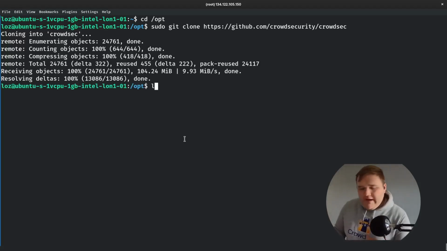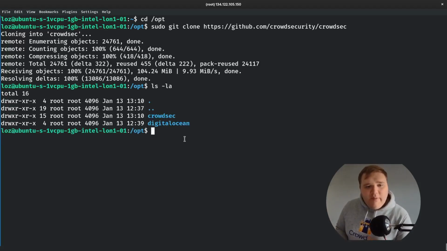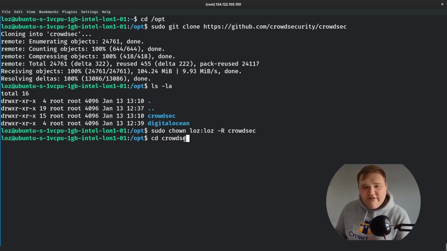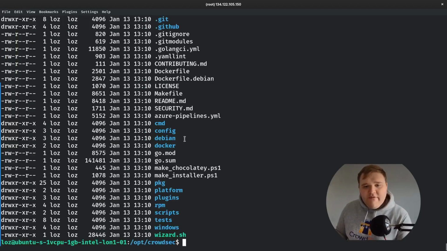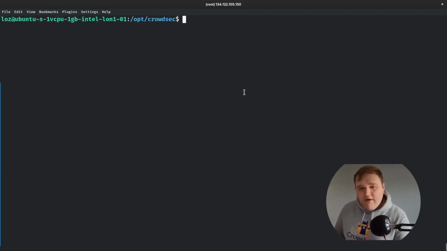Now that we're done, if I do ls -la, we can see that we have a CrowdSec folder that's owned by root. However, I want to make sure that my user is the only one that can compile or get access to this. So what I'll do is sudo chown, then my username, then capital -R and then crowdsec. Now, if I change into the CrowdSec folder and rerun ls -la, you can see that my user is the owner and also the group.